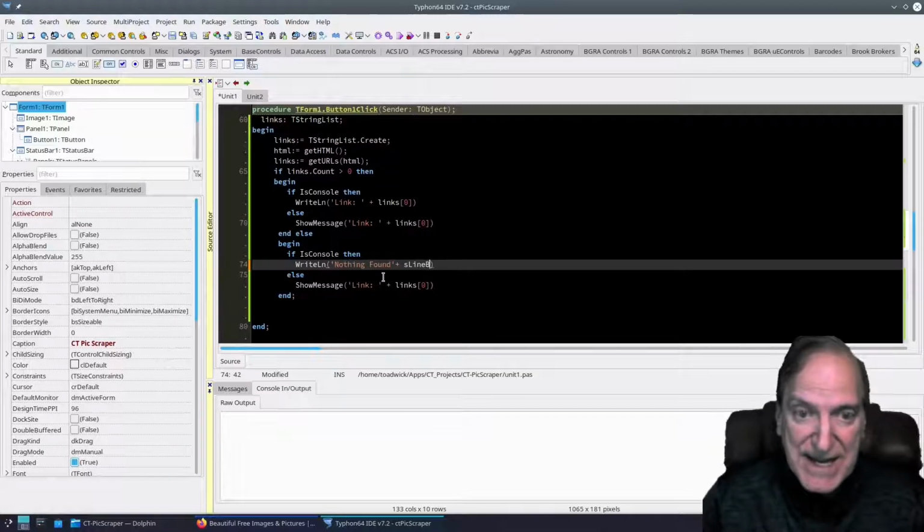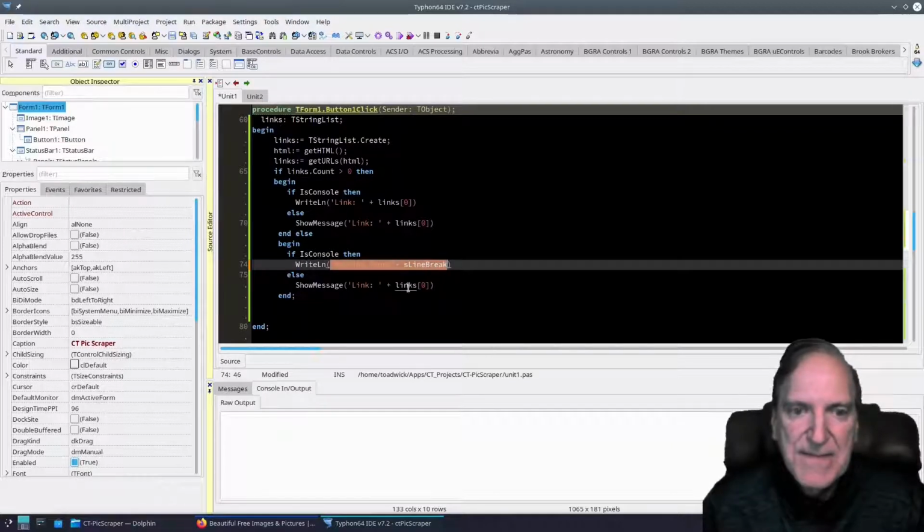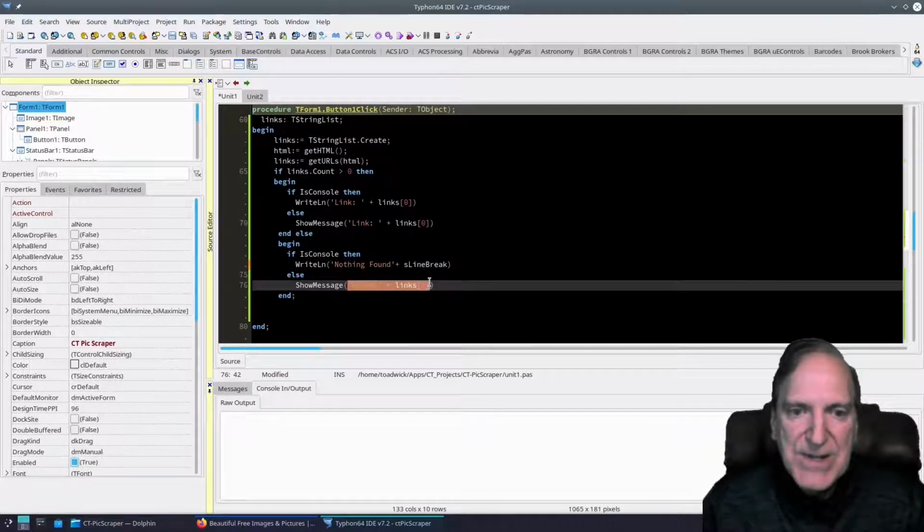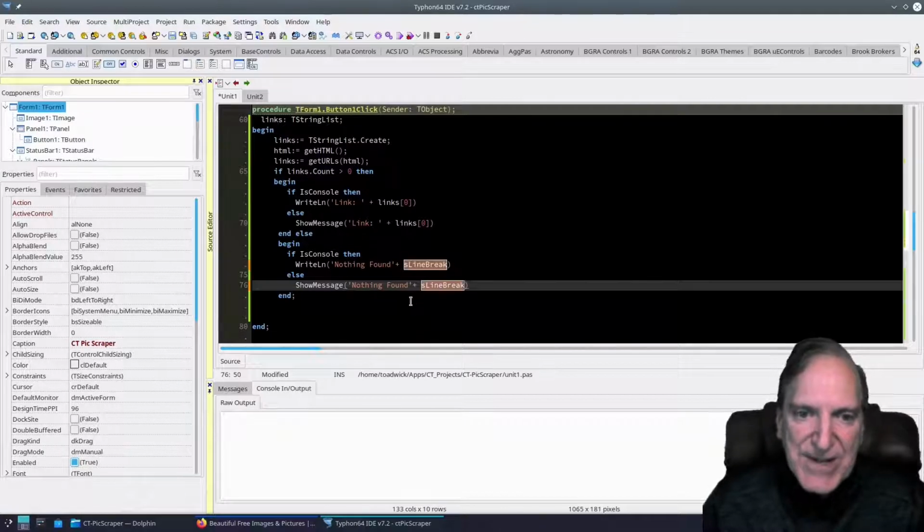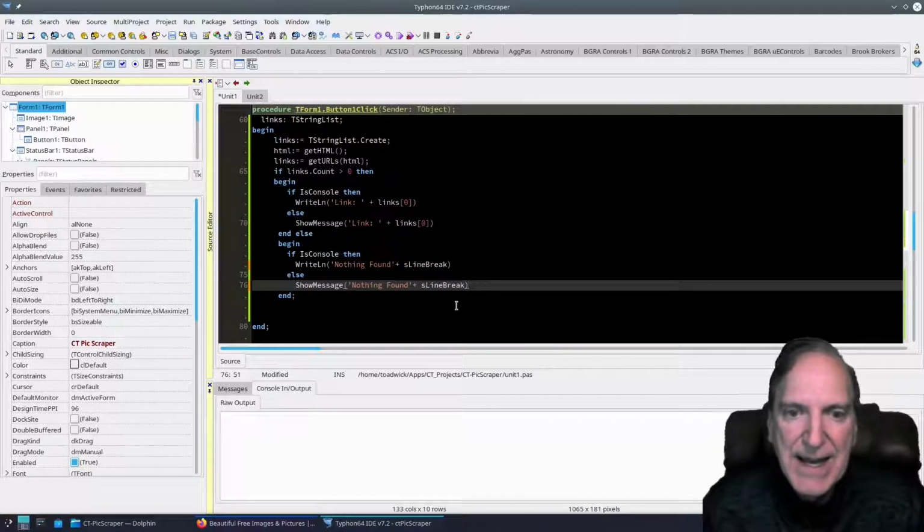And then we'll add on a line break after that. Okay. Let's just copy that down into our show message for Windows users, and then end that off with a semicolon. Great. Okay, so now if our links string list isn't empty, then it'll tell us what the link is.